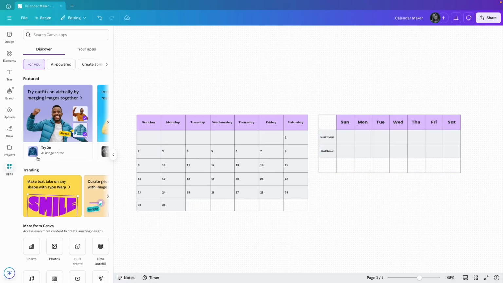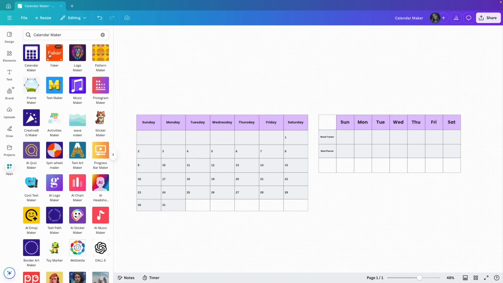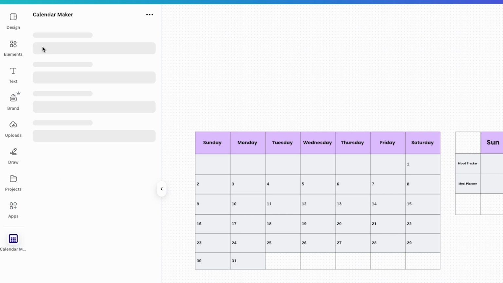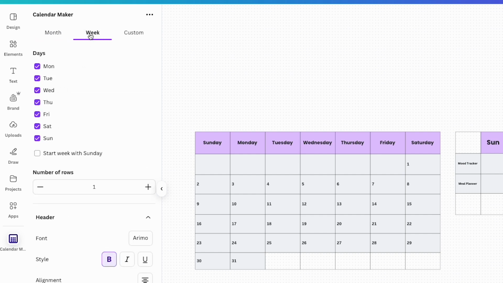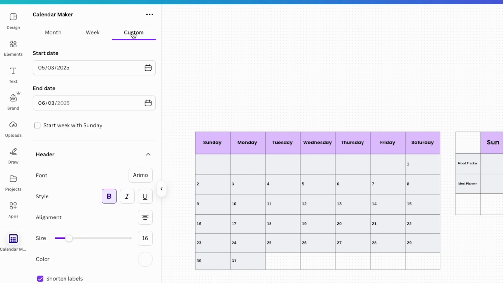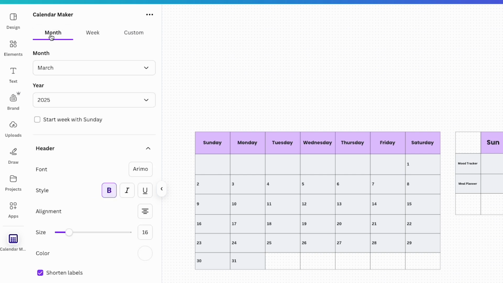Go to Apps, search for Calendar Maker and click on this app. Then you can choose if you want to create a monthly calendar, just 1 month of your choice in the year you want, or a weekly tracker if you have something you want to track weekly without adding dates. And the third option is to create a custom calendar with a start and end date as you'd like. Let me show you how to create a month calendar for this example.